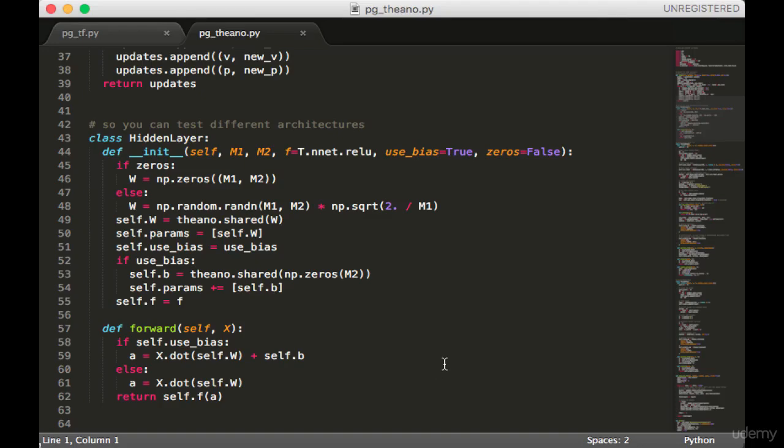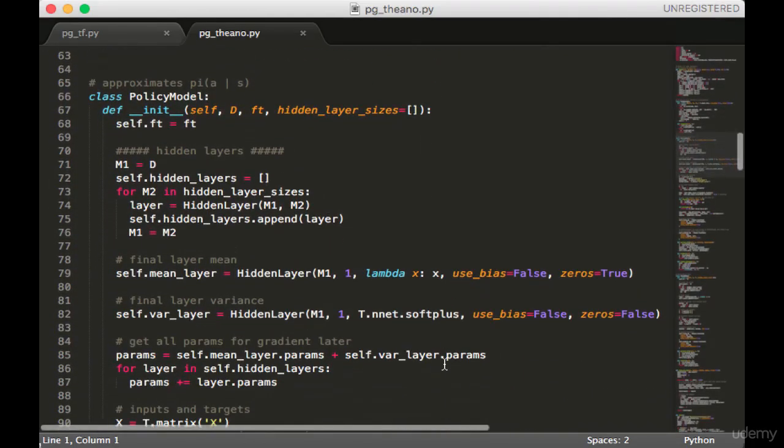So let's scroll down. Next we have the policy model class, which models pi of a given s. It takes in an array for the hidden layer sizes, although for our purposes, this will just be an empty array since we'll be using RBF kernels and a linear layer on top. After we create the hidden layers, we create a final layer to output a mean and a final layer to output a variance. Note that the activation function for the variance is softplus to ensure that it's always positive.